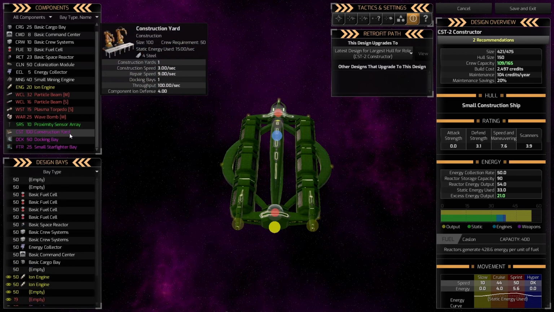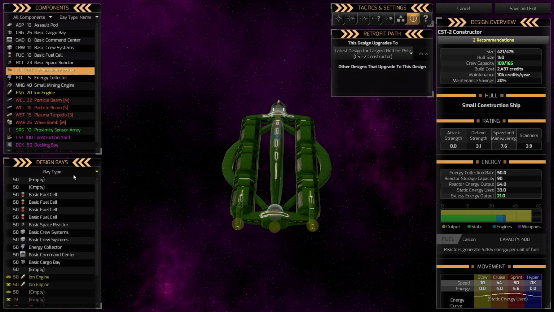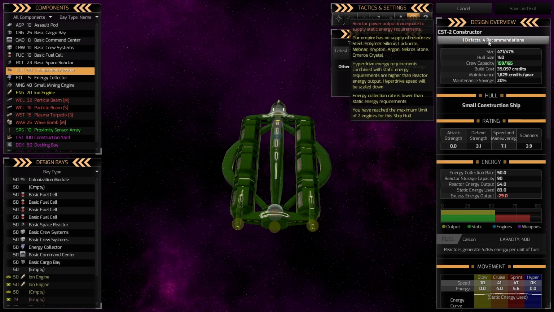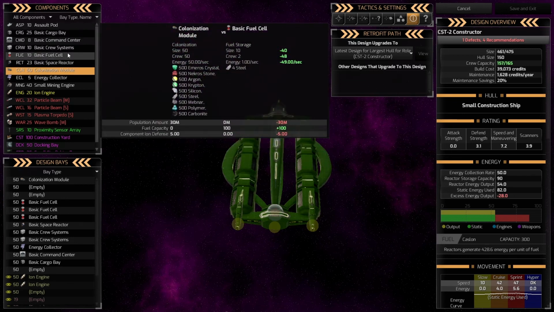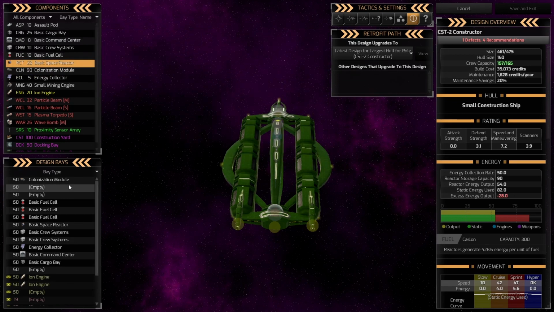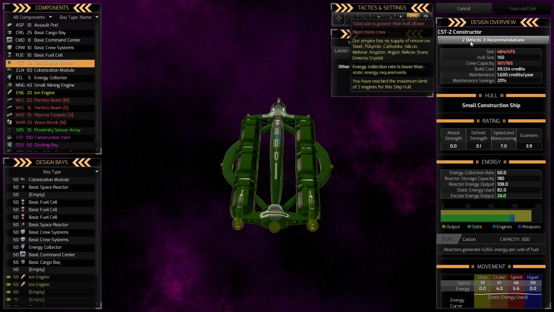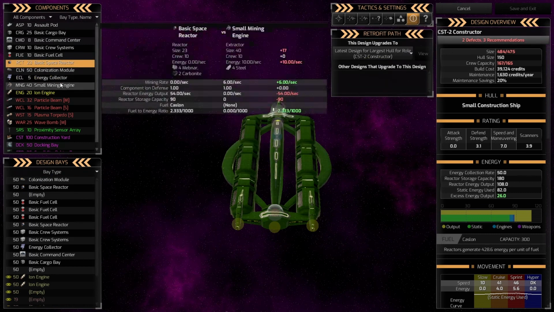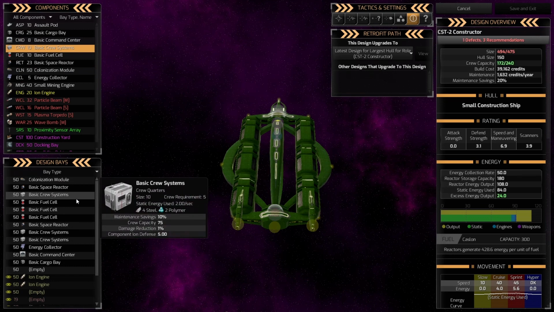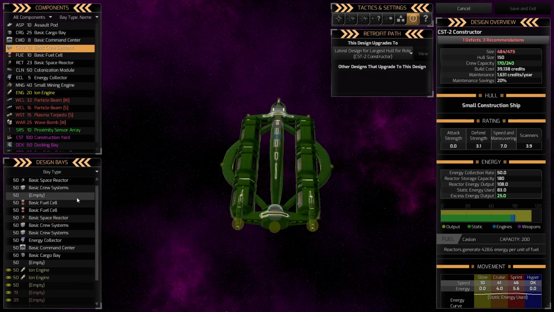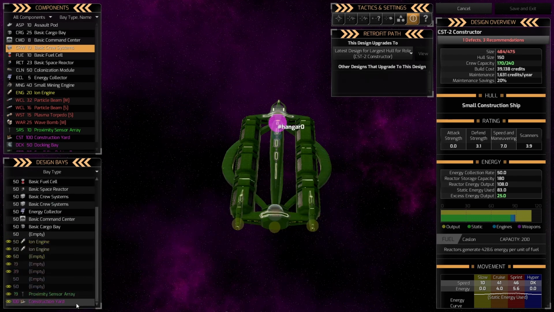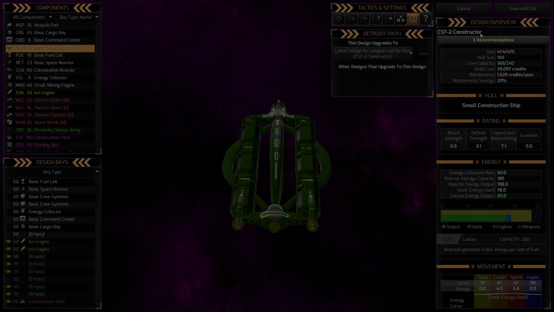And we're going to try to fit a colonization module. What's the defect? We need a reactor, so I guess we take off a fuel cell in order to put on a basic space reactor like that. Need more crew now. We're over. Take another fuel cell off because it's never going to leave the system. Probably take the proximity sensors off because it's not going to ever leave the system.